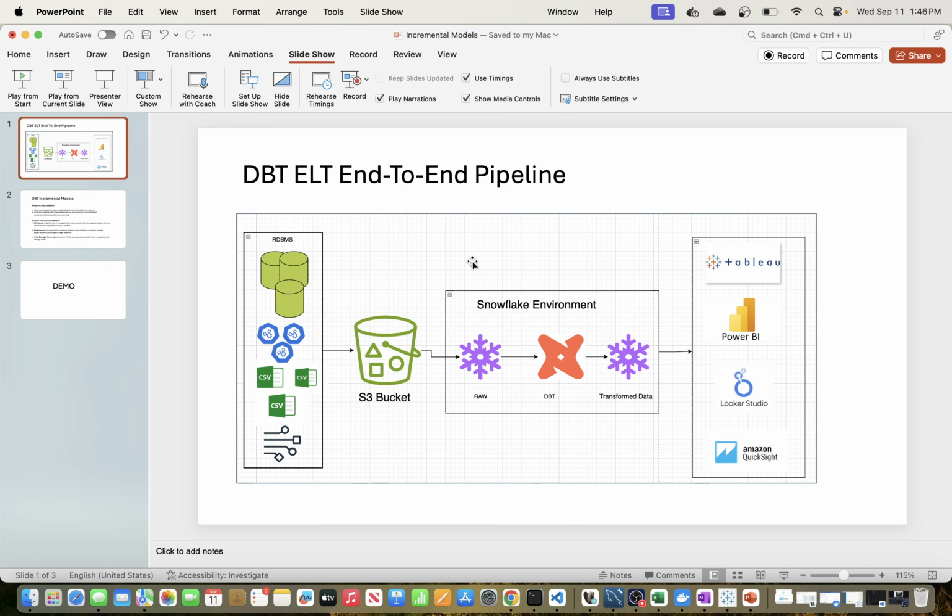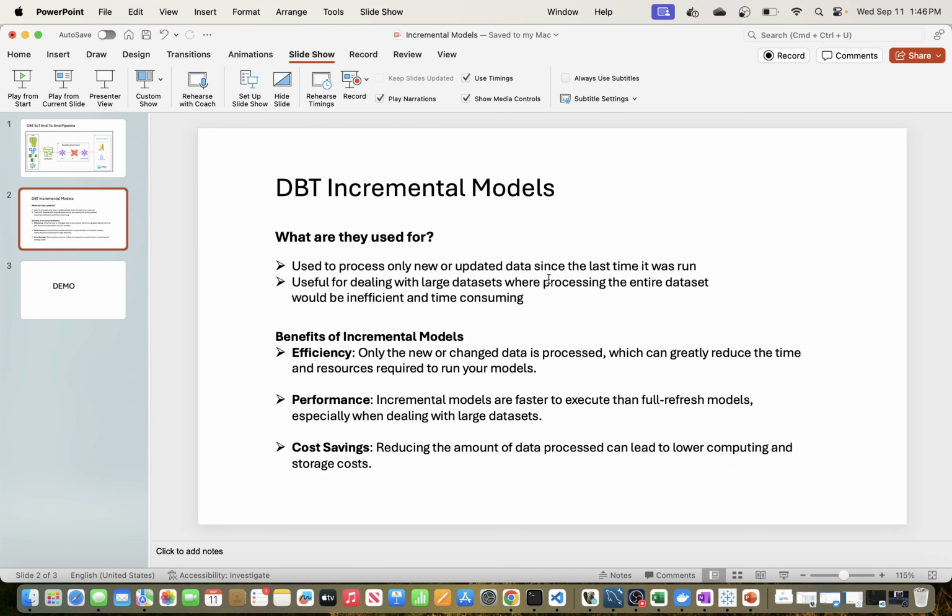Okay, so this is the pipeline that we'll be building in this video, and in particular we will be focusing on incremental models. In DBT, incremental models are used for processing only new or updated data since the last time it was run, and this is really useful when you have large data sets where processing the entire data set would be inefficient and time consuming. So if you have a large data set and you don't want to reprocess the entire data set, then you can choose incremental models in DBT.